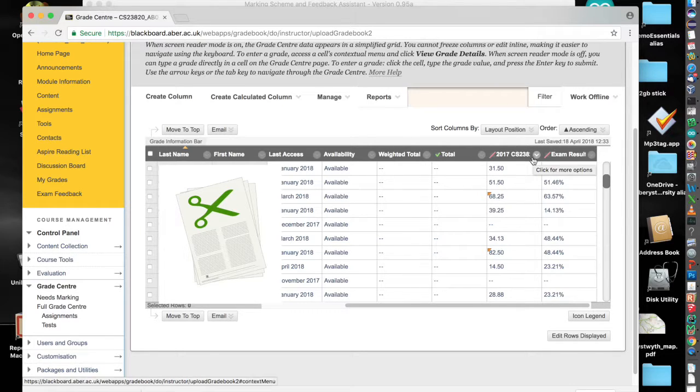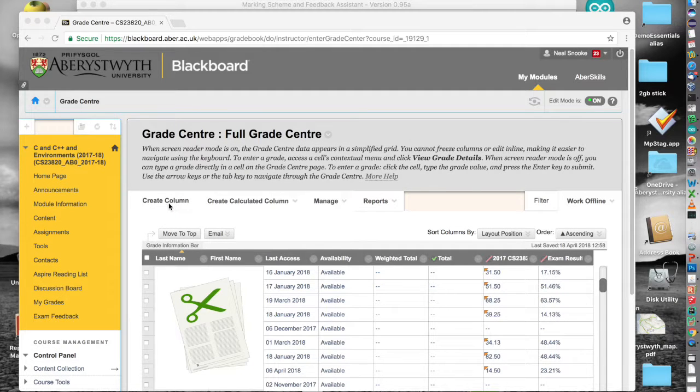If you want to upload other marks, for example sets of worksheets, then what you need to do is to create a new column in here. I'm talking to the Blackboard team about doing that automatically, but at the moment we can't do that automatically, so you need to create a column to upload my worksheets which were not submitted via Blackboard.